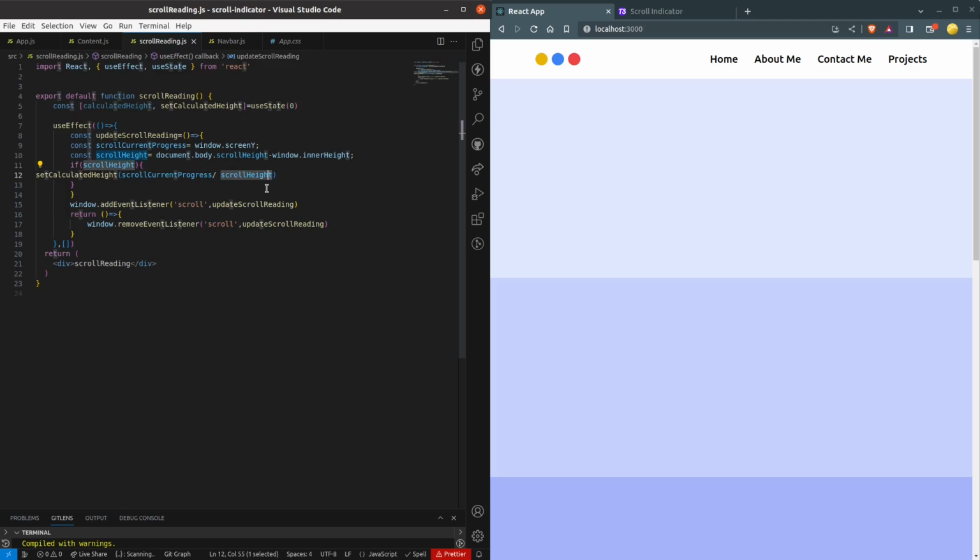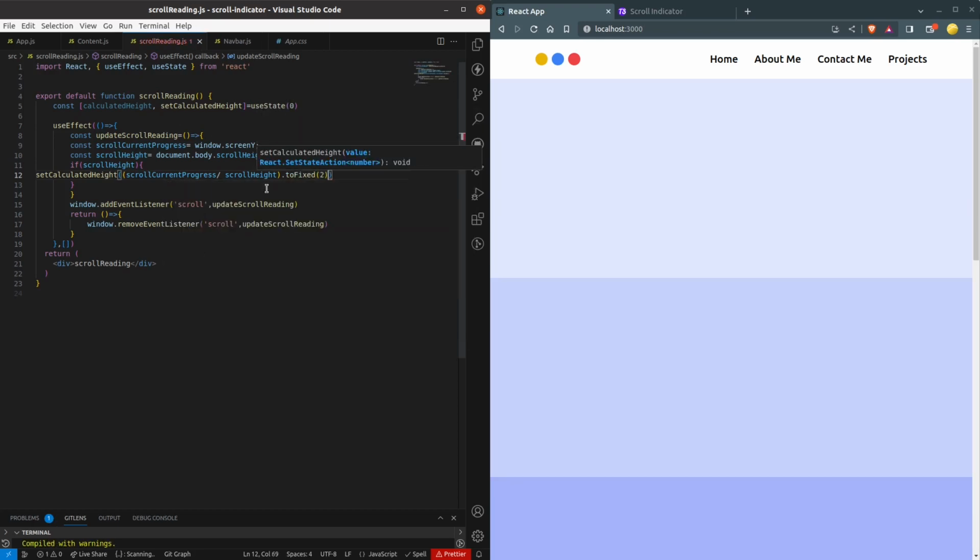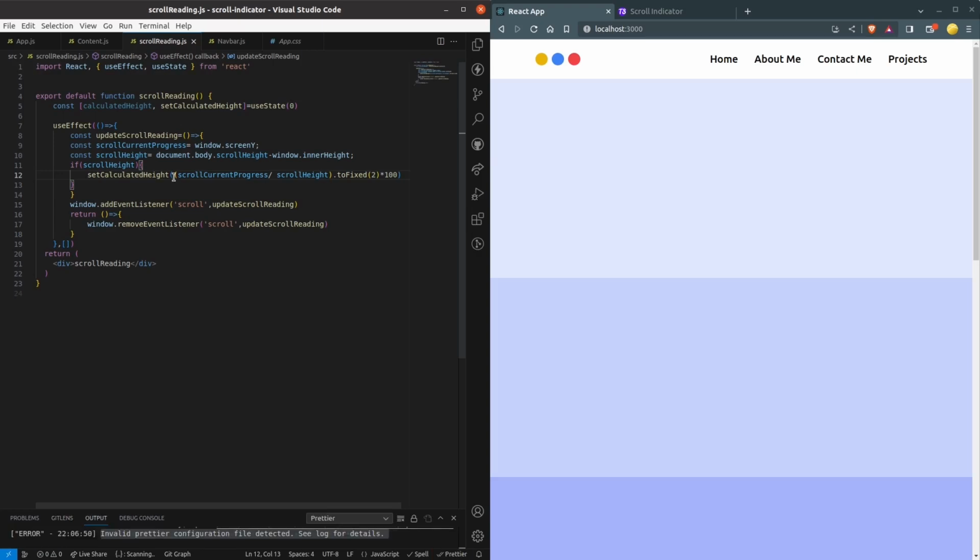scroll current progress divided by scroll height, and I'm going to convert it into a percentage. So what does this line mean? Suppose we have 10 works to do and I completed 5 out of them. So how do we calculate the percentage of it? 5 by 10. So similarly we did here. And now I'm going to ensure that the value that is stored inside it is a number. So I'm going to cast this as a number.